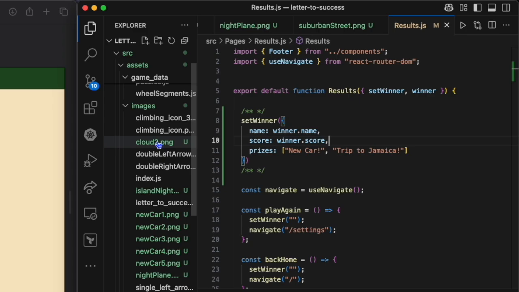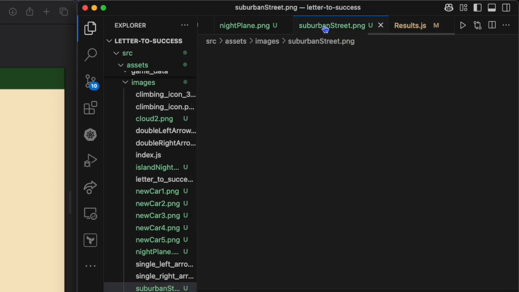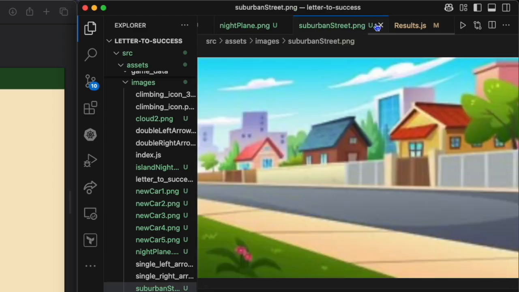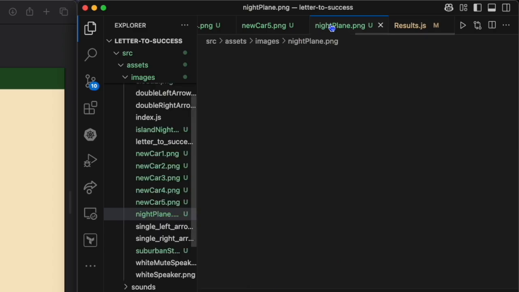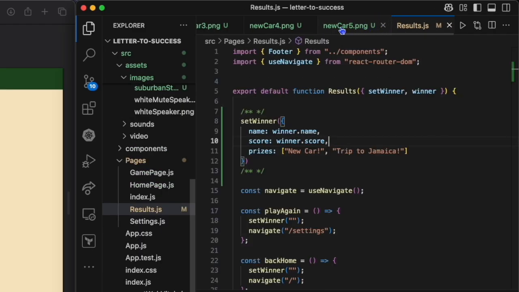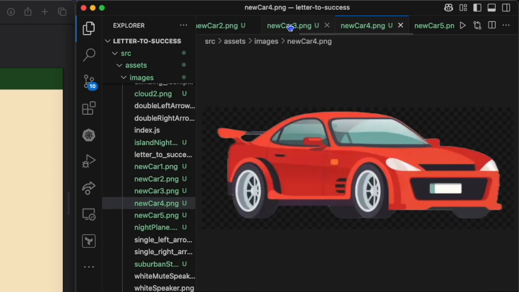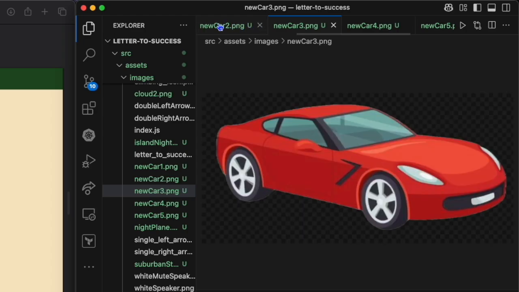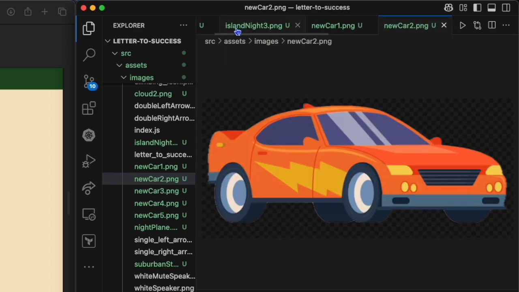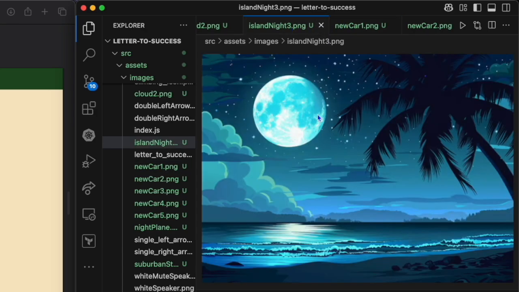So there are some things that were added, some images that were never saved as yet. I'll just run through them quickly. Picture of the street, a plane in the night sky, a few new cars. An island at night.